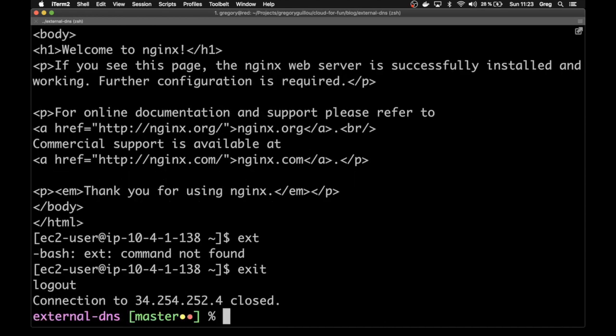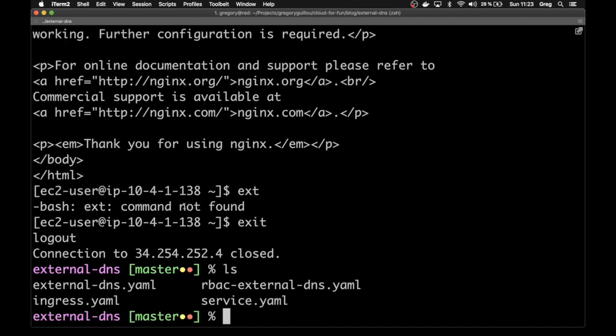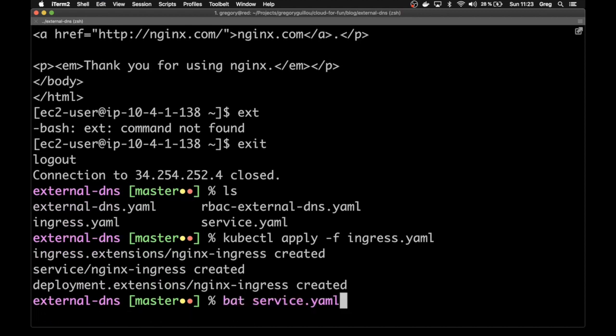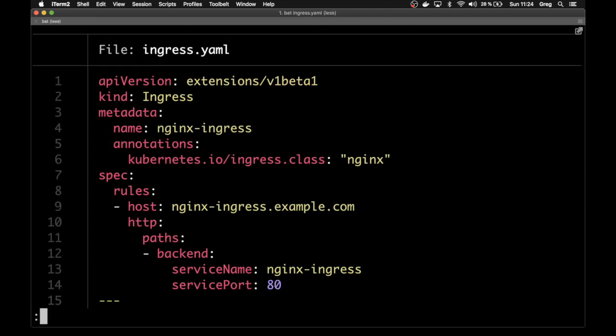I'll do the same with the ingress. So here I have a manifest for the ingress. I'll do the apply before I describe it. Okay, we'll have a look at the ingress declaration. Here you see that it has nothing in it. It's just a regular declaration of an ingress, no annotation.